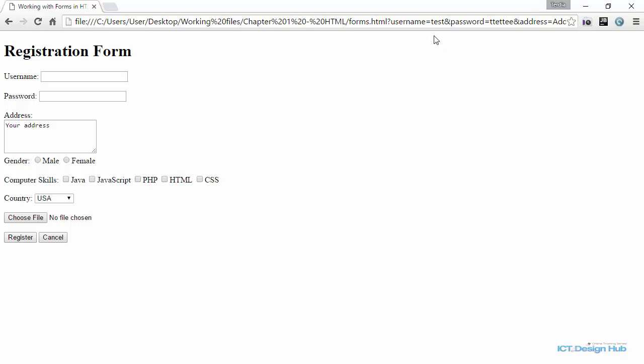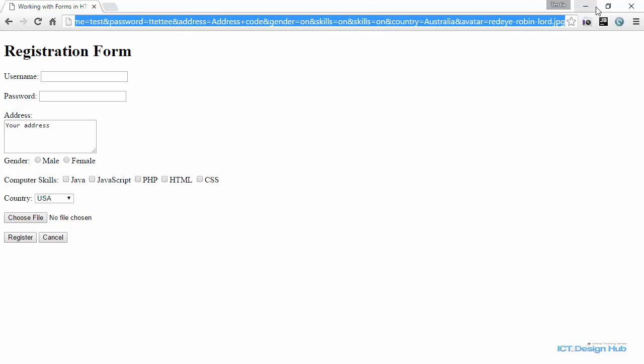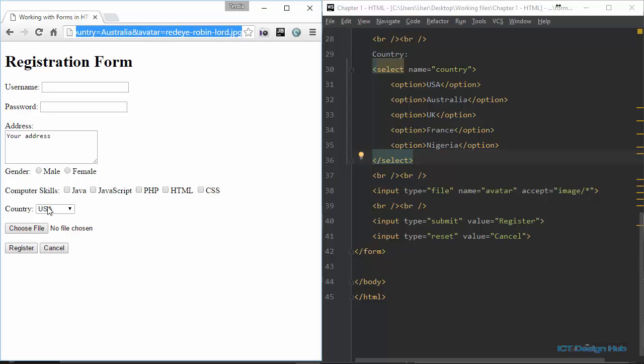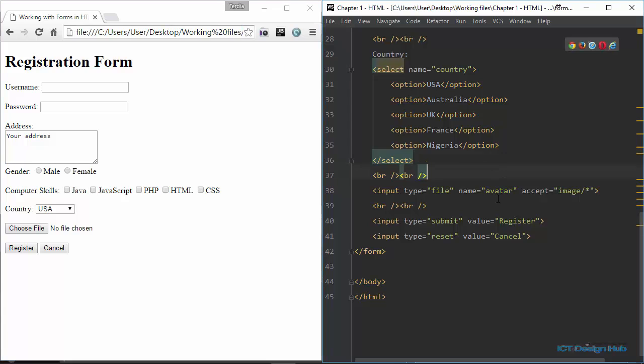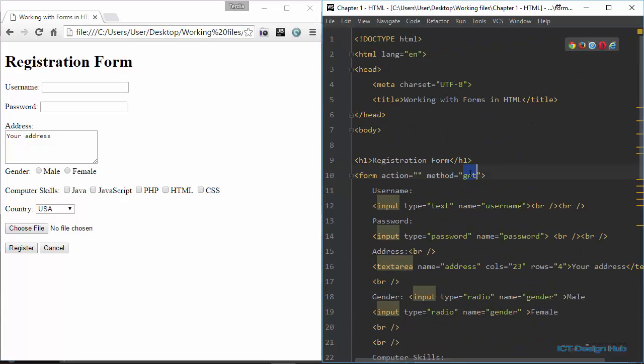So later in the course, we're going to see why it is not okay to use the get method to collect form values. So I've only used this to actually explain what is happening within our form here. The best option would be to use the post method whenever we want to collect data from the form.